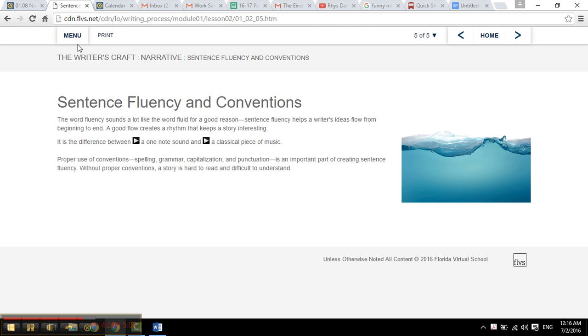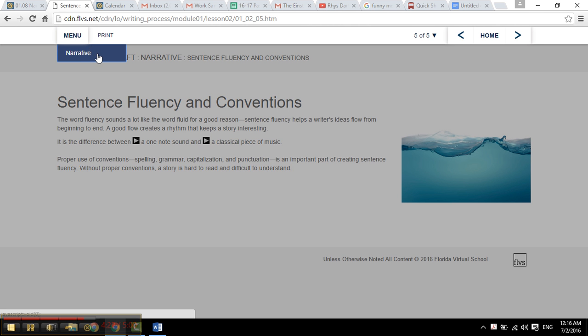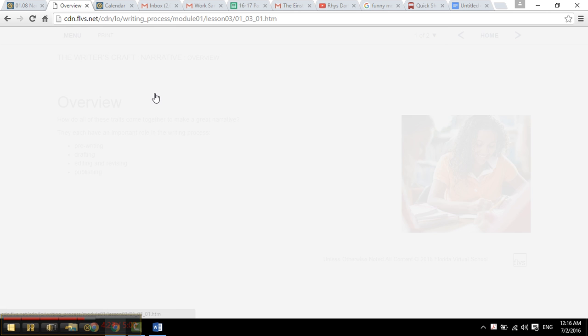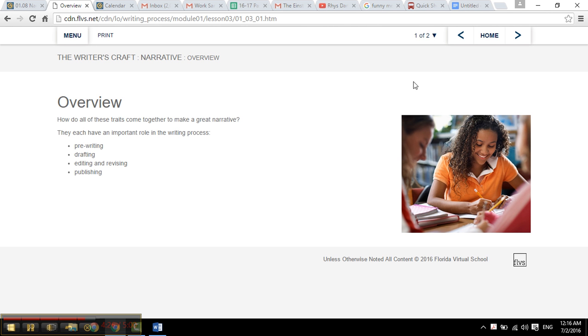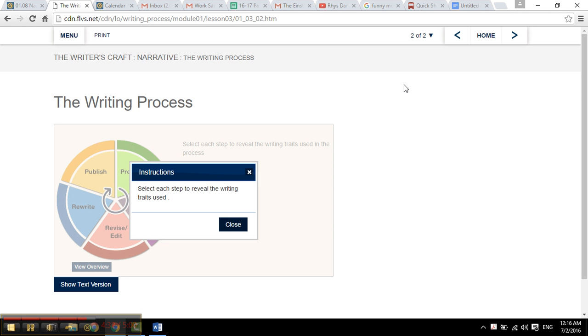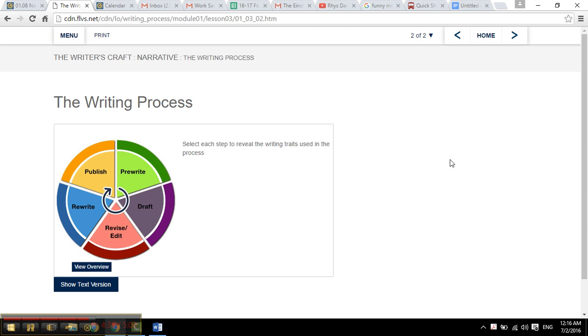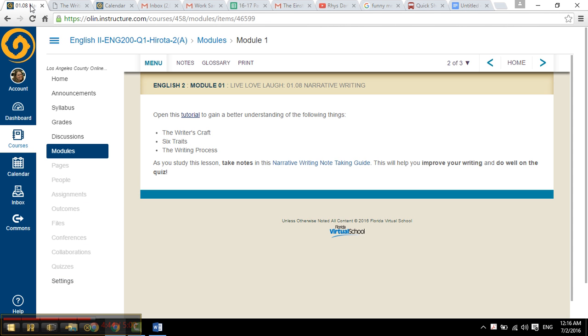Then you go back to the menu, narrative, the writing process. And here there are 2 pages, so you'll do the overview, and then you'll read the second page, and there's a little activity here where you're going to select each step and reveal the writing traits used. And then that will be it for the tutorial. You'll go back to the class and take the quiz.